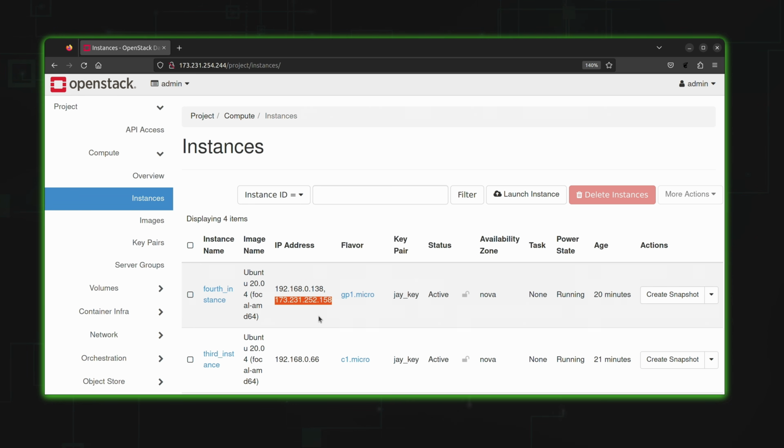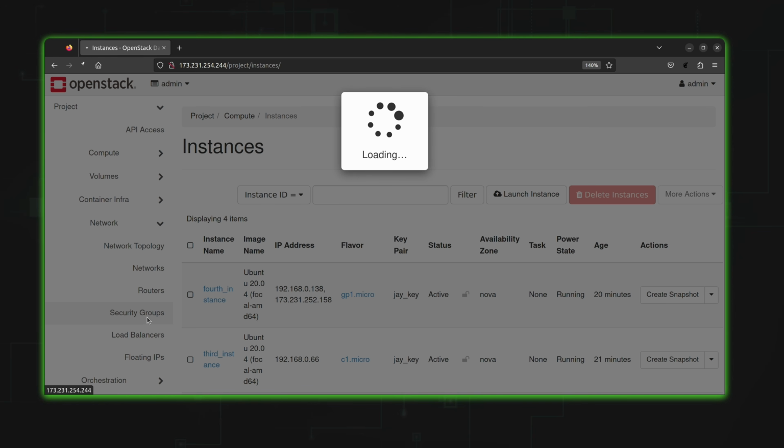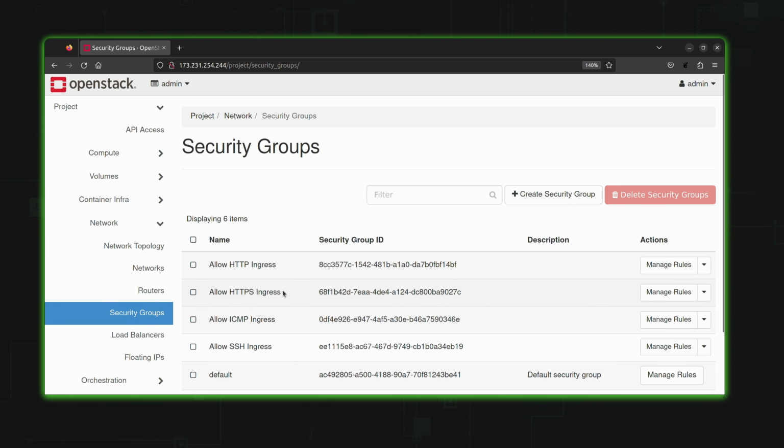But before I can do that, or at least before I can access Apache after I install it, I will need to open up port 80 at least, otherwise the security group will not allow me to access the instance. So let's take a quick detour. We'll go back to Network, and then we'll go to Security Groups. And we already have a security group that we could use for this particular purpose.